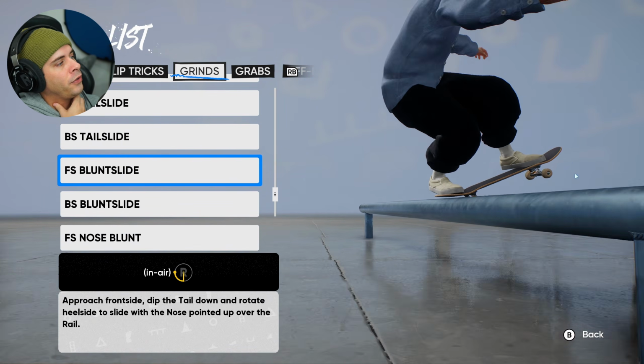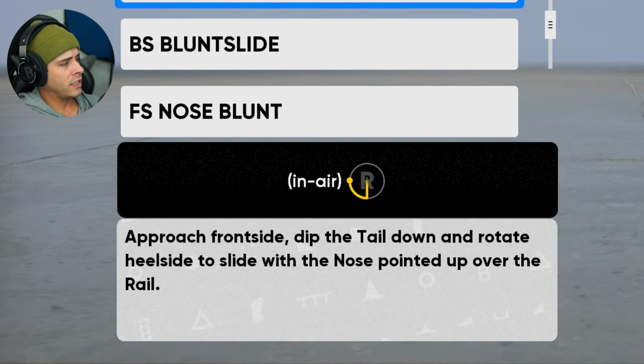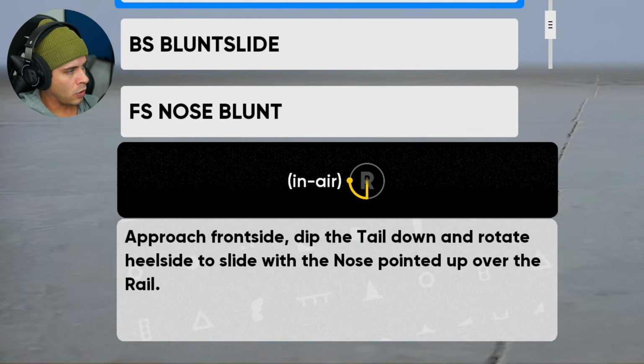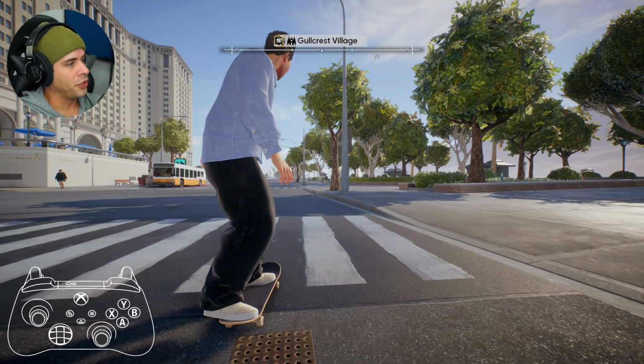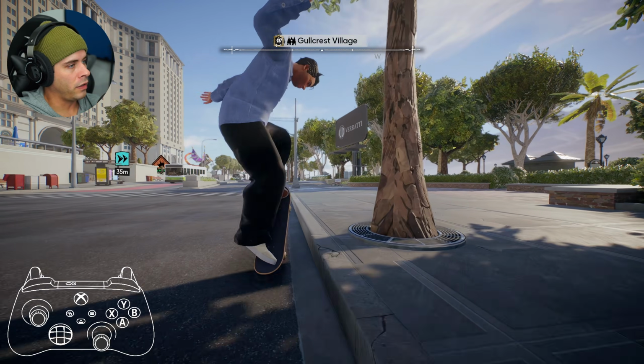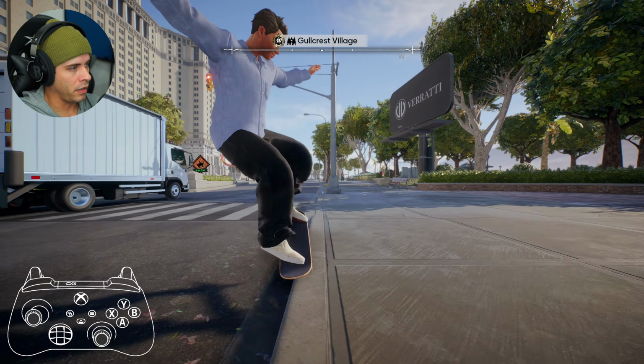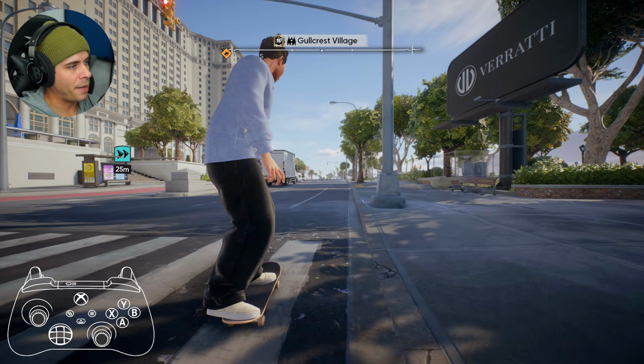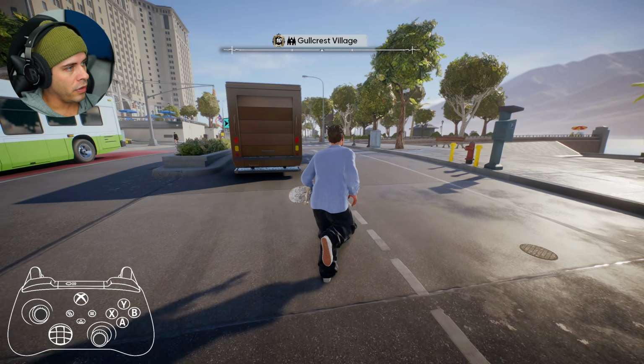But for example, I can do a frontside blunt slide, right? So it says in the air, I'd press down and then go to the left on my stick. So what that looks like in translation is I would press down on the stick, ollie, and then do the skate PD input. That's a blunt. But I don't want to do the pop, right? I want to slappy it. Basically, what you would do is the input without popping.